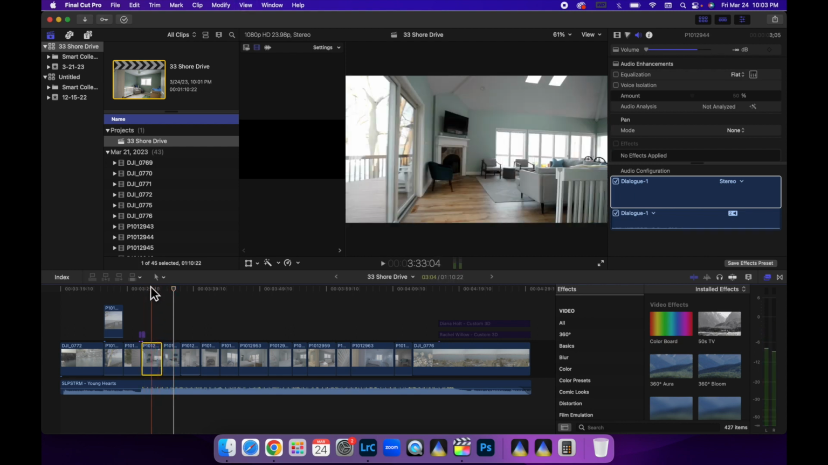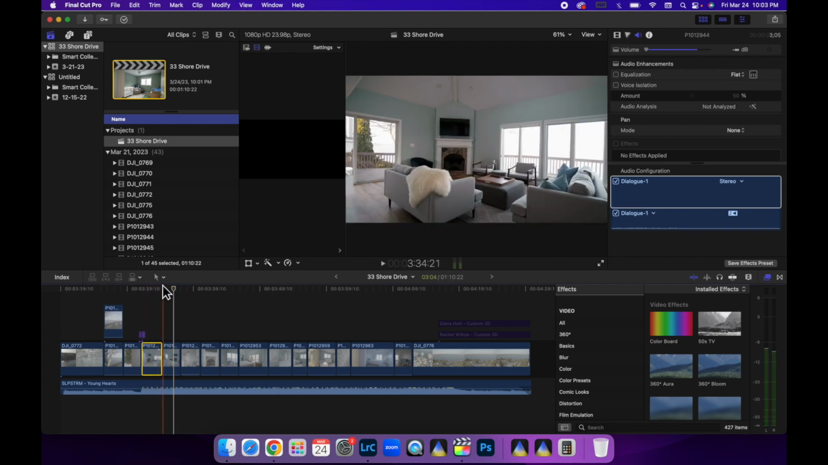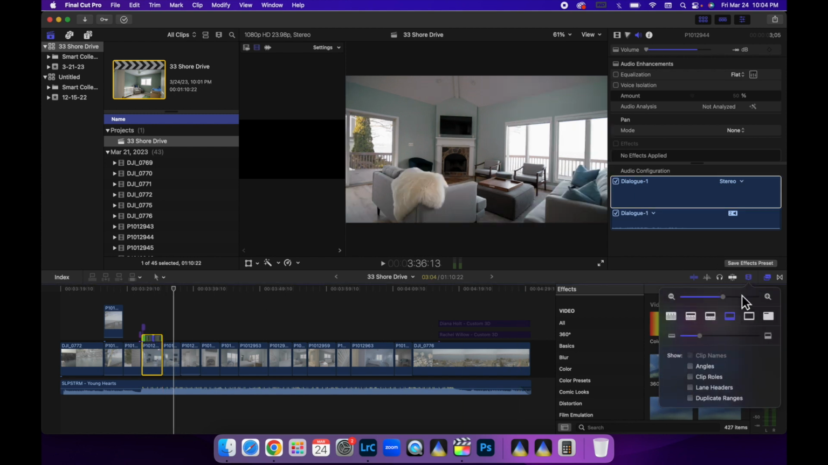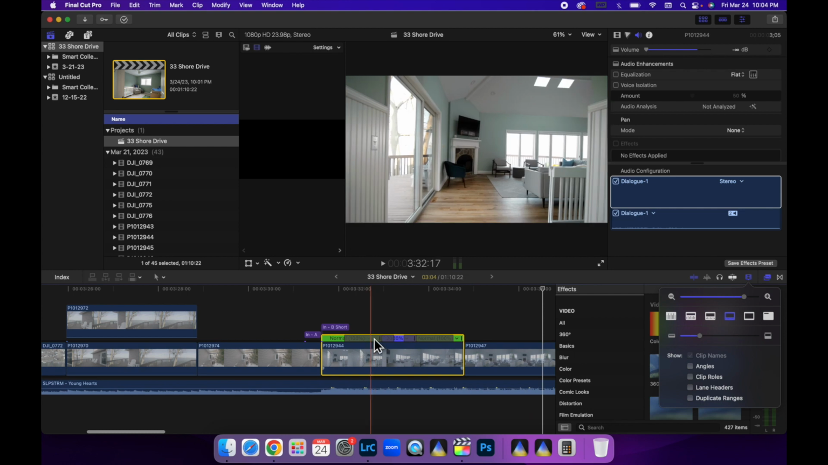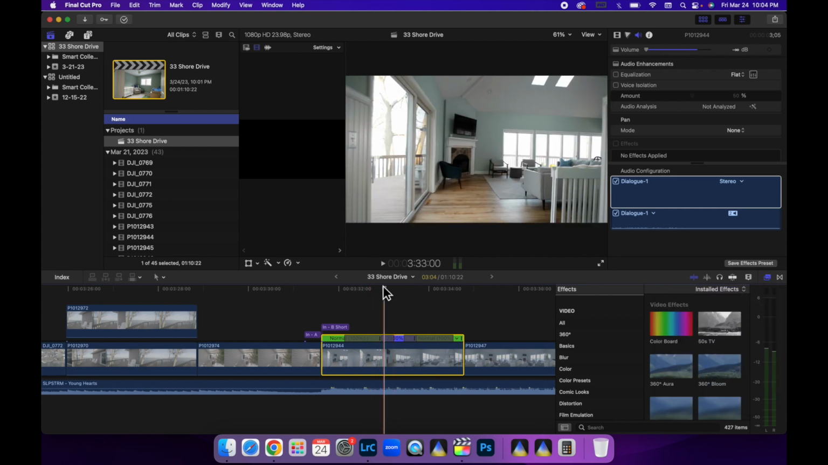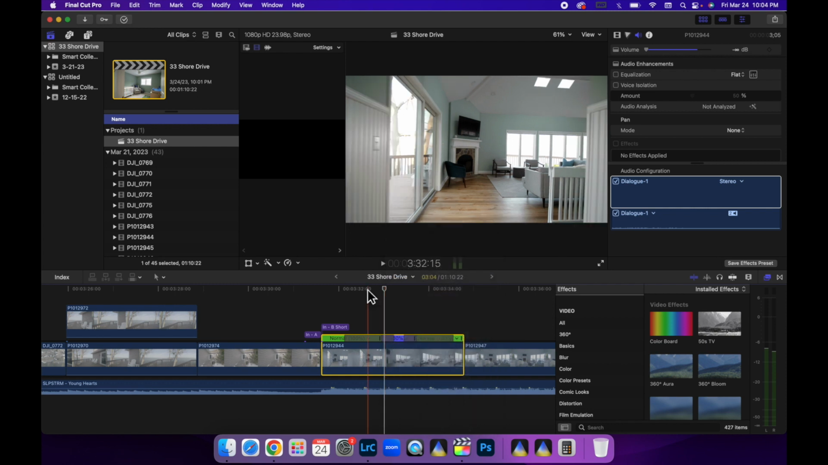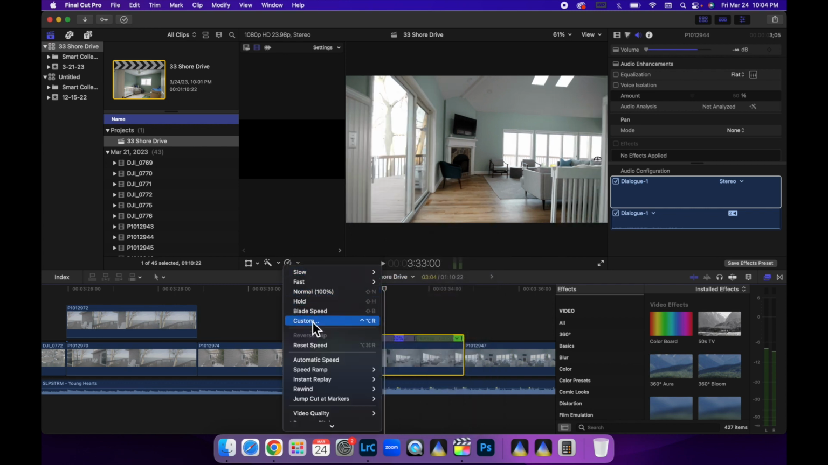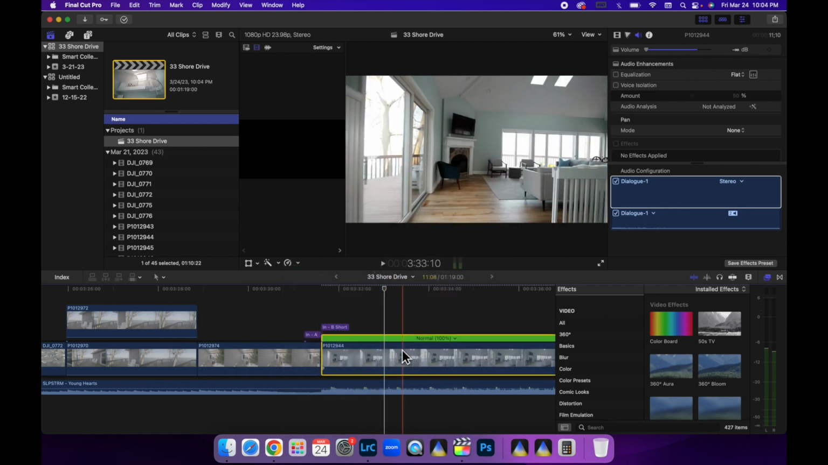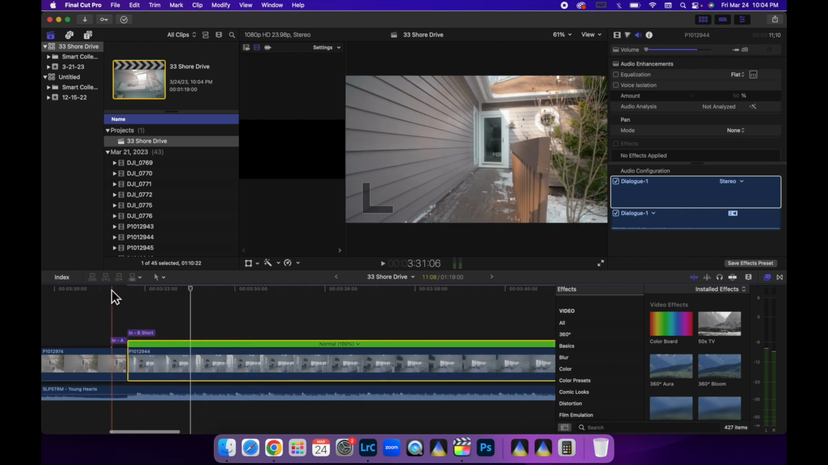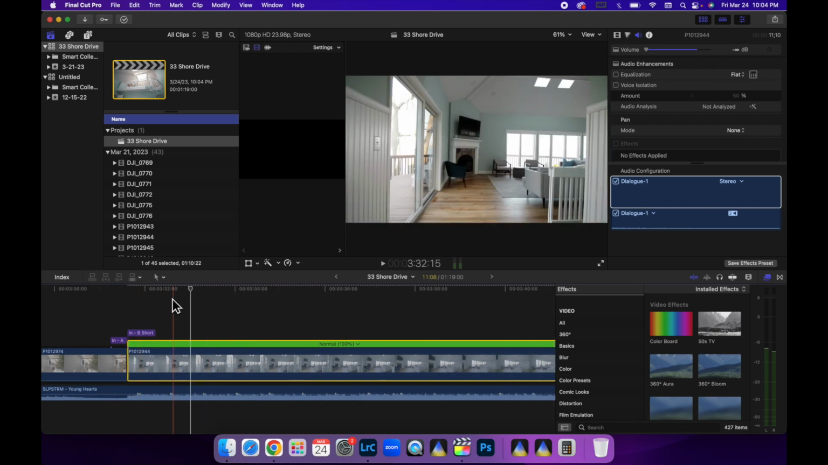Let me just show you something real quick. For that speed ramp, let's see if I can do that. Okay, let me make this longer. So I'm going to try to edit this. I'll edit a speed ramp for you right now, and I'll show you how I do it. We're going to reset speed.